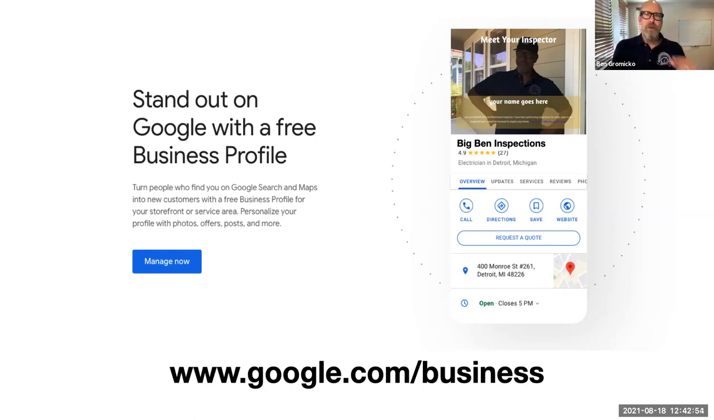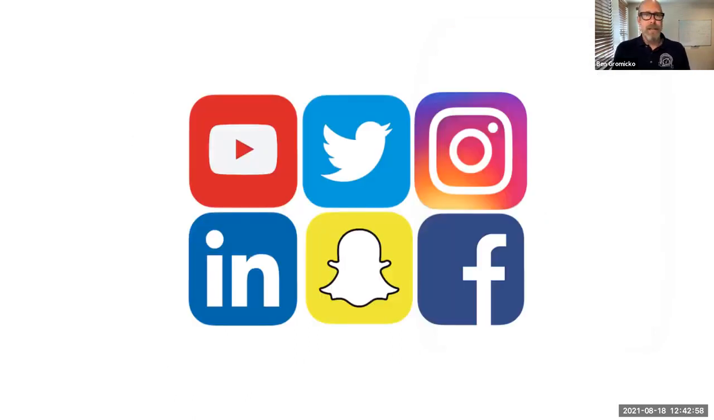But Google provides a free business profile. You should do that. It takes 2 minutes. Social proof, everybody's having fun. You don't want to allow people to navigate easily away from your website, but you want to have that social presence. It's a lot of fun. It's very easy to do. It doesn't take up a lot of time.